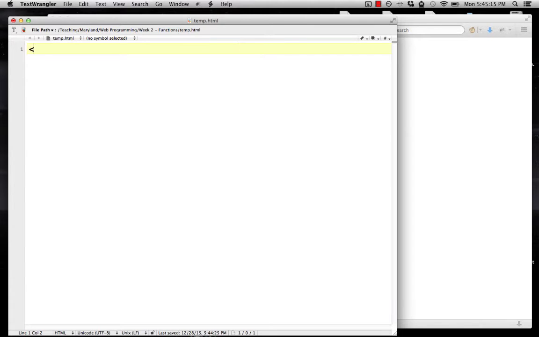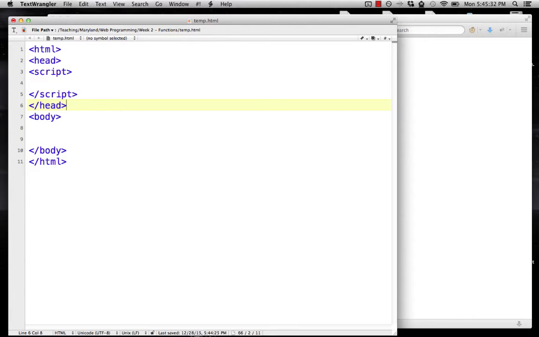Let's do another example with functions. Again, we're going to start off with an HTML document. And we'll need a header section since we're going to have code. All right, so we're going to do a temperature converter, so convert from Fahrenheit to Celsius or the reverse. So we'll call this temperature converter.